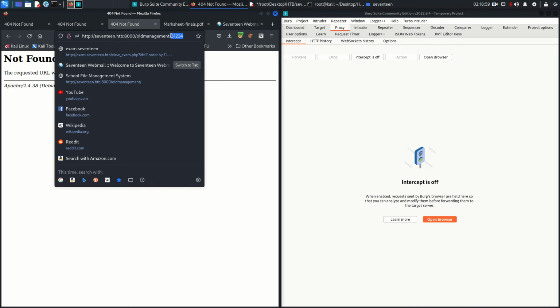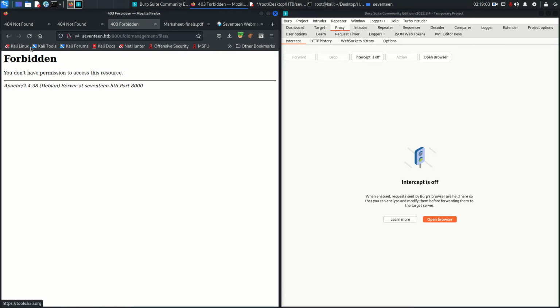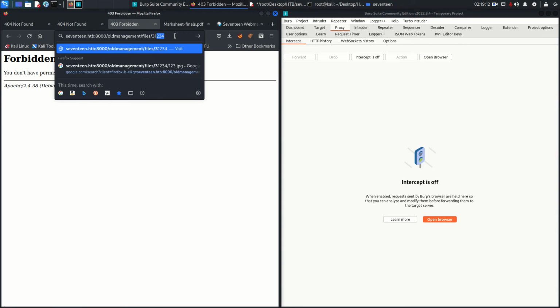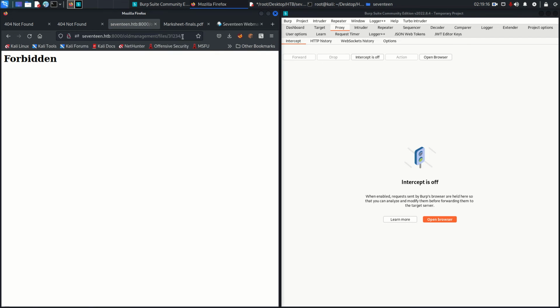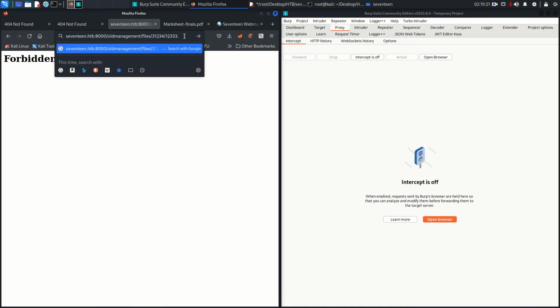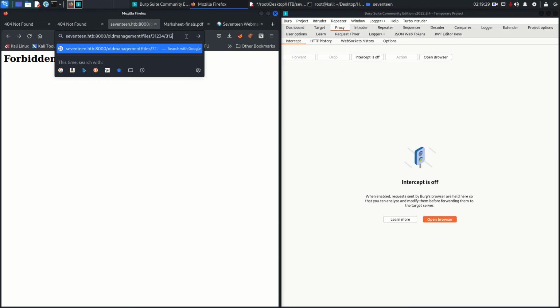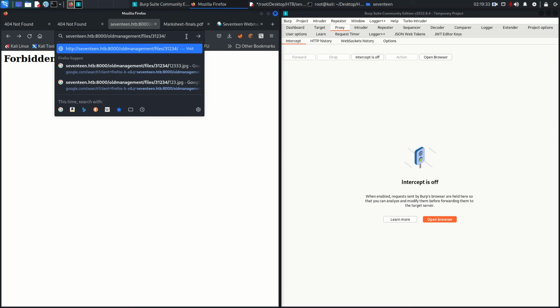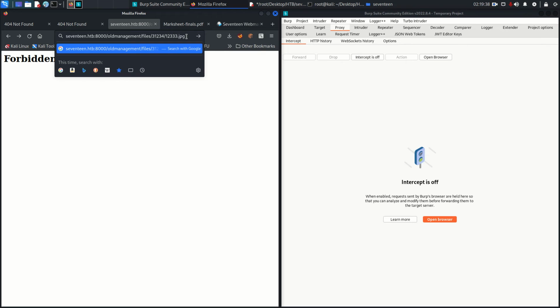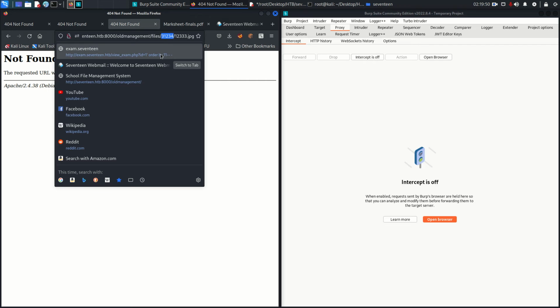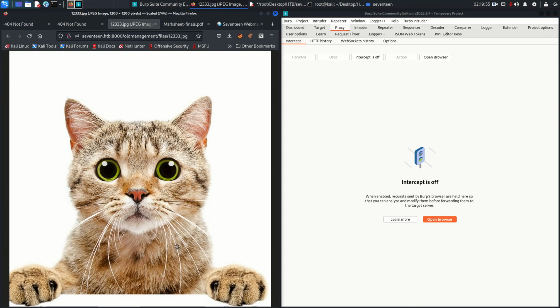We must put files first, hit enter. Same as before, in the files directory we have no permission. 31234/.. is still forbidden. If I say 12333.jpg, hit enter, there is nothing. So let's try now: delete that and hit enter, and as you can see, we successfully uploaded and can now see the file in the browser.